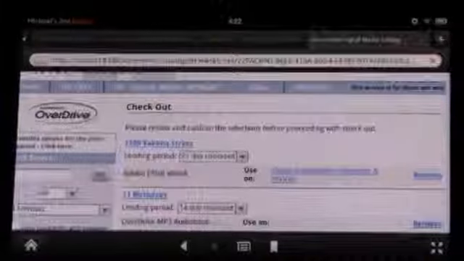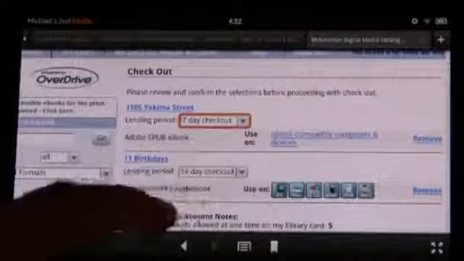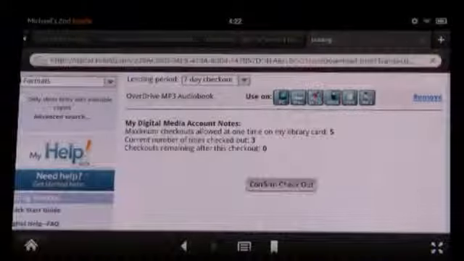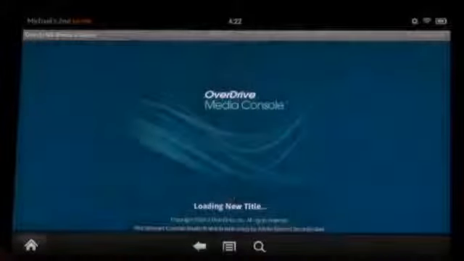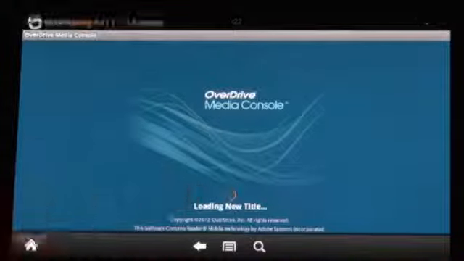Now we can choose how long we want to check these books out for. Ebooks can check out for up to 3 weeks, audiobooks for up to 2 weeks. So do that just with these drop downs here. So let's just do the minimum for both of these. And we'll now tap on confirm checkout. And now for each of these we would tap on download, and it's going to open up the Overdrive Media Console and start downloading our new title.